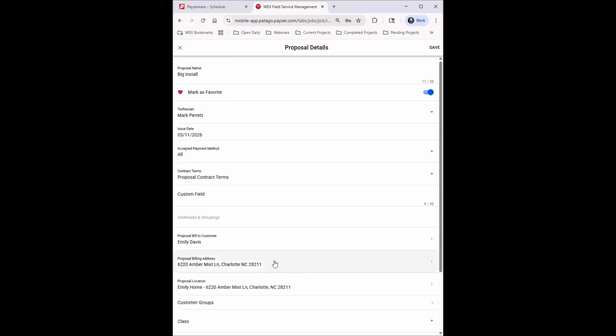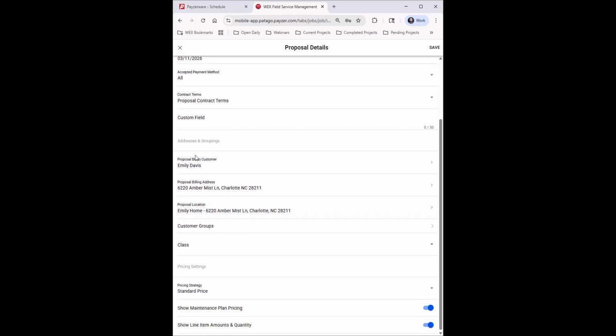If you know, when you're building this, that you're going to want to copy this in the future, tap into those proposal details, name it, and add it to favorites. From here, you can also just update any part of what you see here. Contract terms, you can add a custom field, addresses, bill tos, pricing strategy.